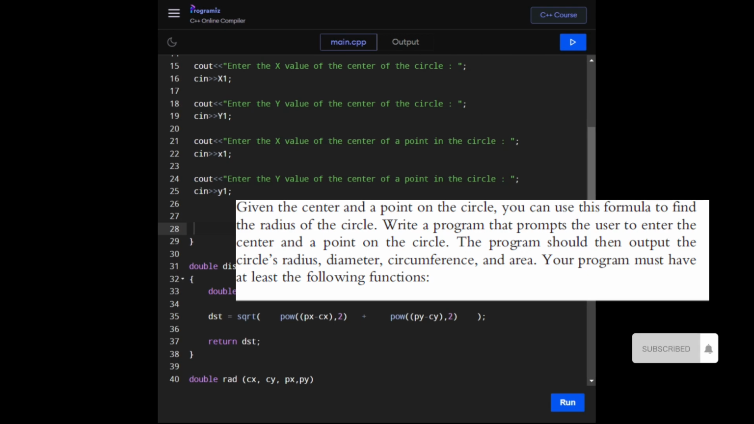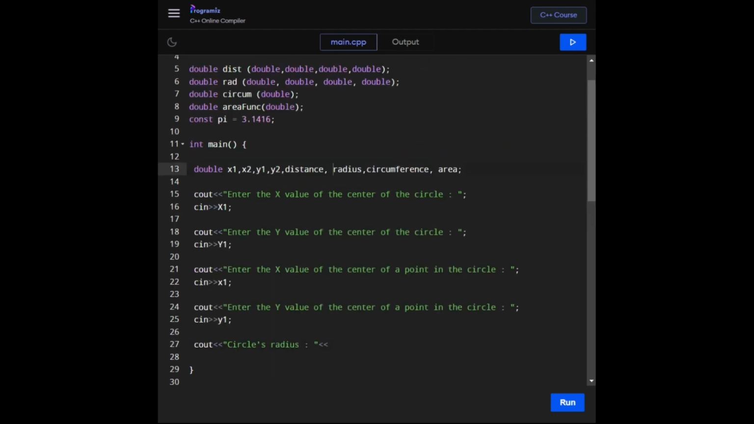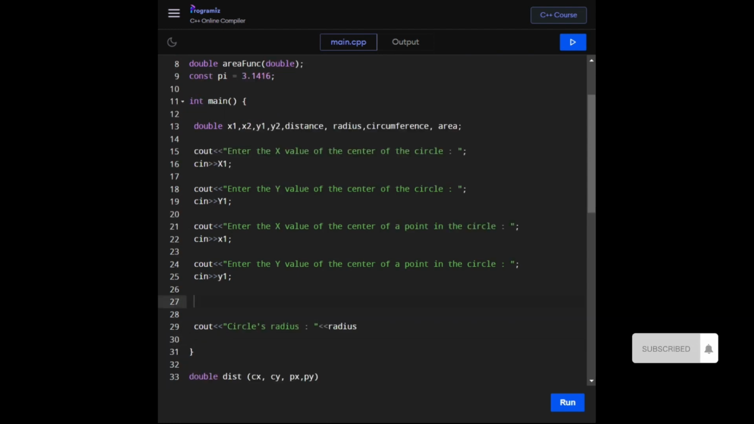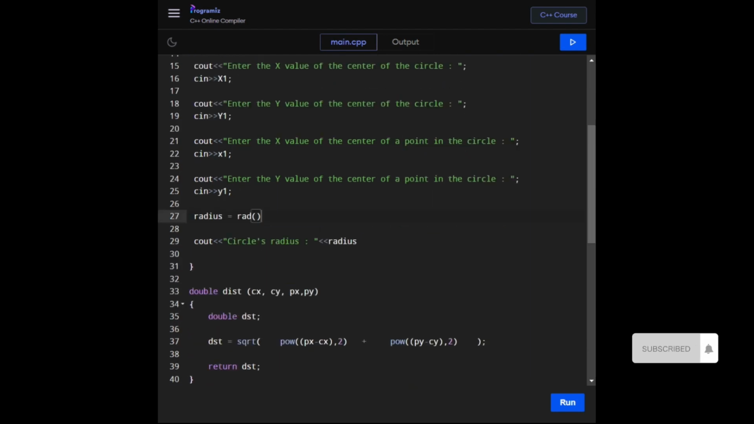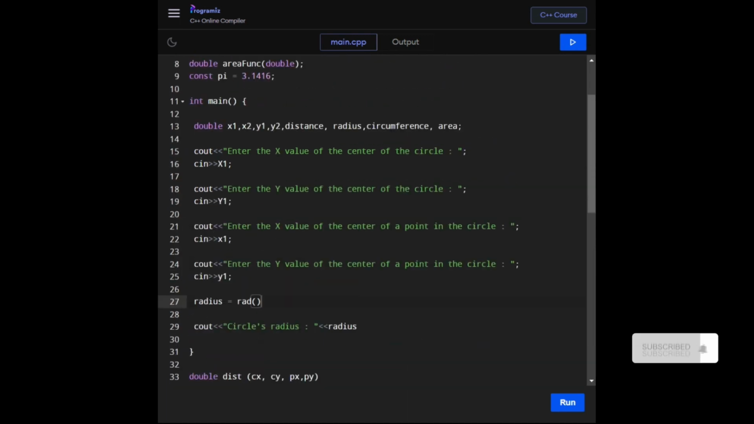The program should then output the circle's radius. That's the first thing to output. Okay. Let's call the rad function. We've already declared the value that will hold the radius. Paste it here. But then this value is the one that will call the radius function. Rad within it holds 4 values, which is your center, x and y, and your point, x and y. So how did you call them here?